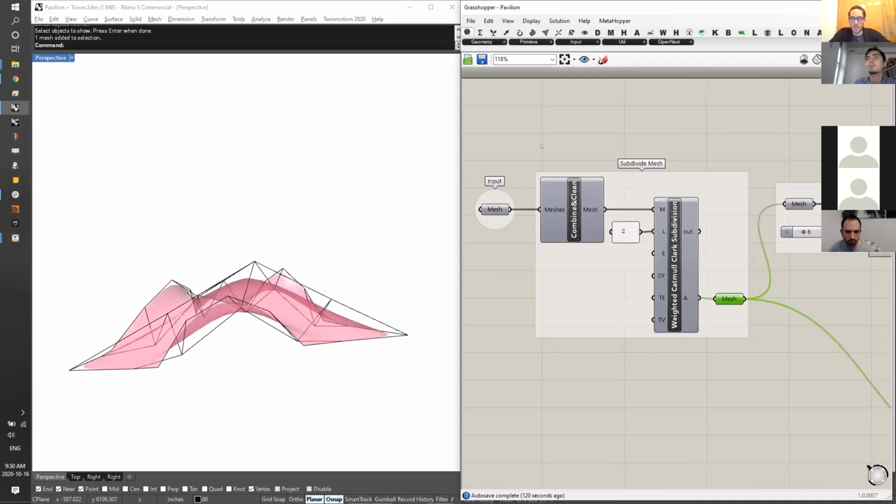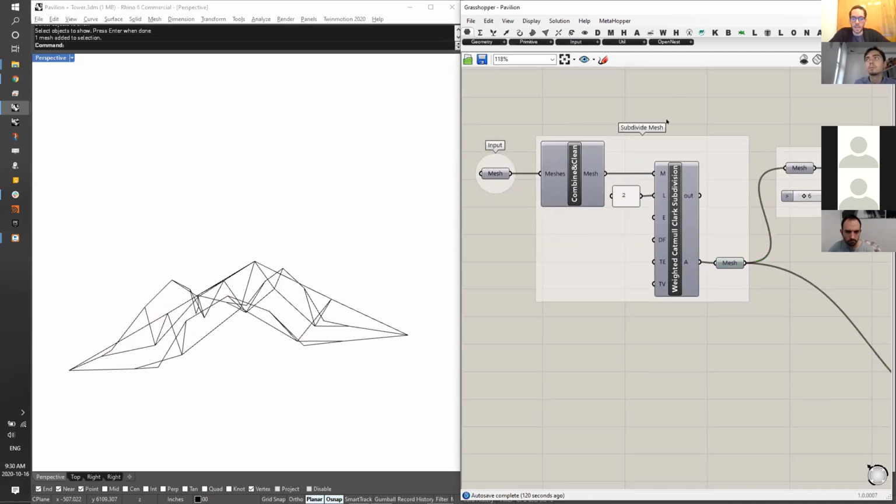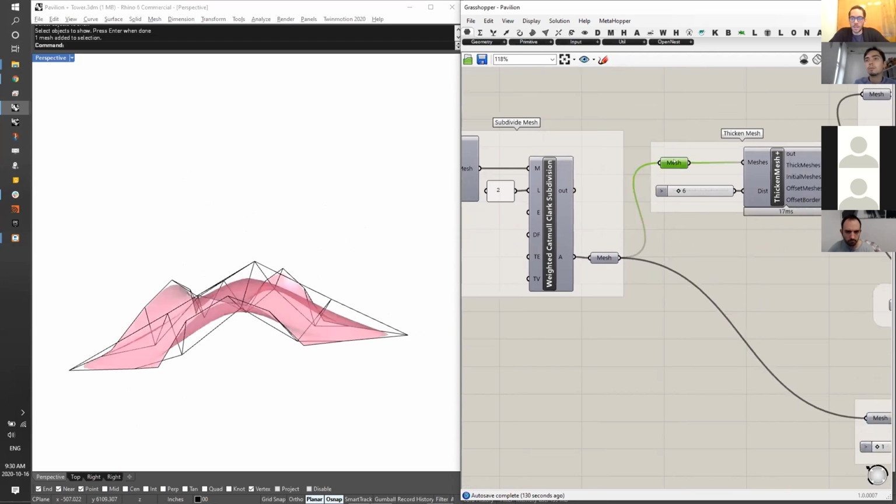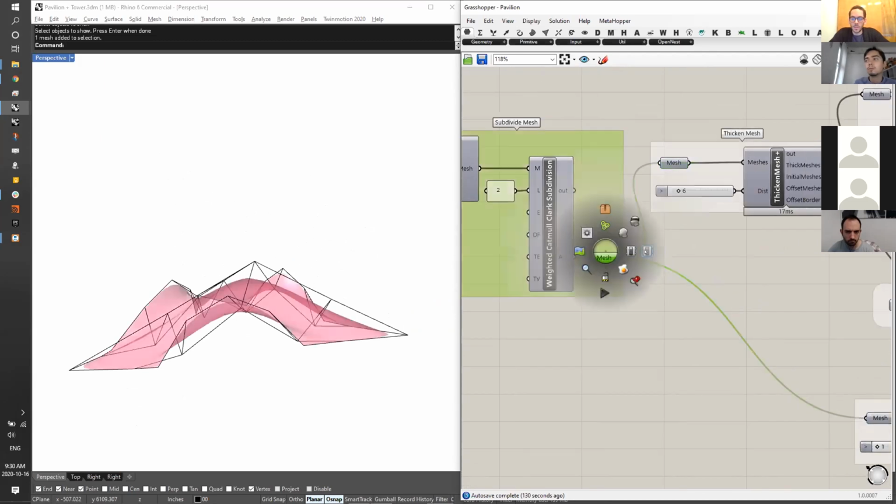So in the Grasshopper script, if you have it open and you're able to look at it, you'll see a couple of groups that are named with a series of steps that we're talking about. So in this case, we're going to start with a very simple subdivision of the mesh.